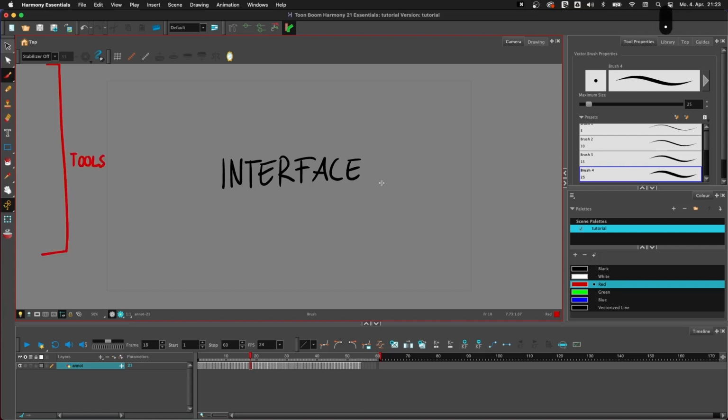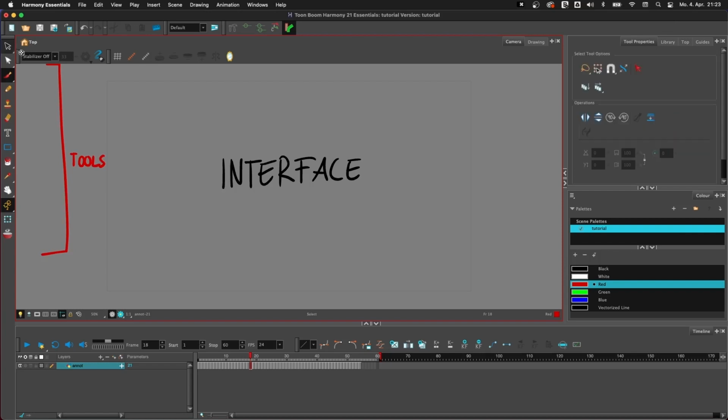On the left side, it's pretty much like in Photoshop or most painting apps. You have all your nice tools. You have a black arrow, a white arrow, a brush, a pencil, an eraser, and so on and so forth.